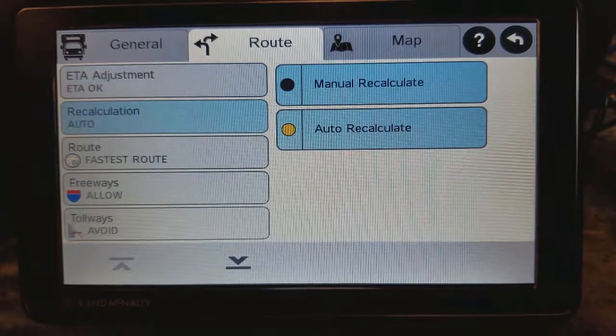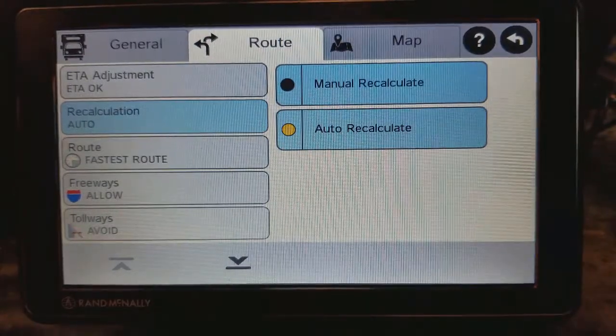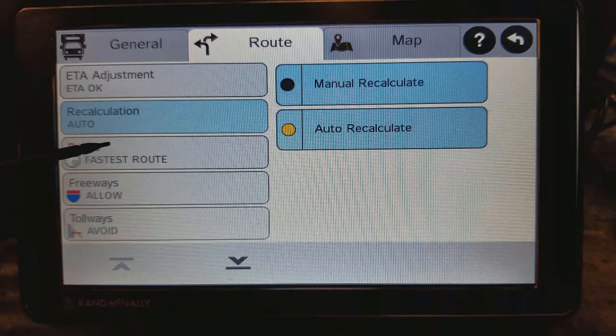The recalculation tab, I always leave this on recalculate automatically. So if I missed a turn, then the GPS would automatically recalculate the route and get me back on track. If I didn't have it on auto, then I would have to manually make some adjustments. So I like it on auto, but it's totally up to you.